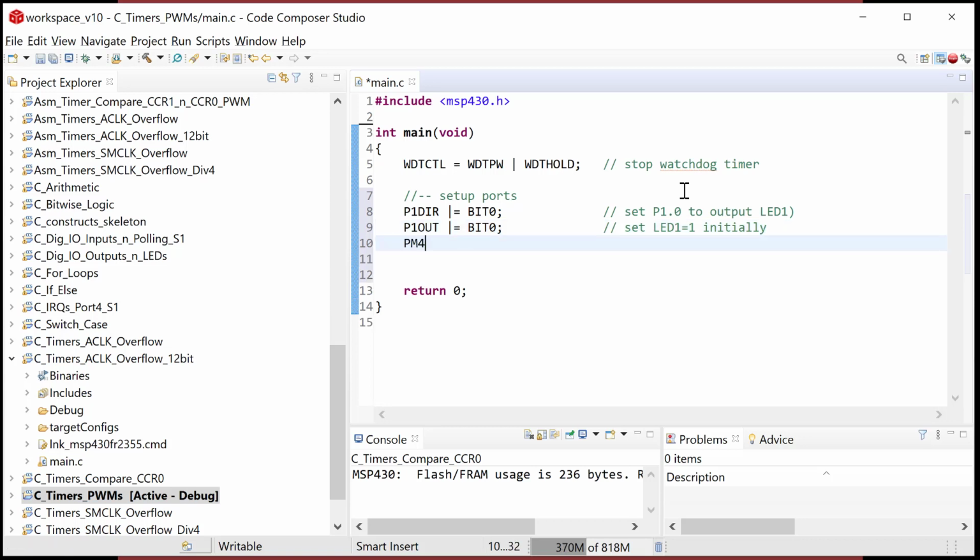So now I'm going to do PM5CTL0 to turn on the digital I/O. So here comes a clear. I'm going to go &= ~ and use a mask called LOCKLPM5, and that'll turn on digital I/O. So that takes it out of low power mode and turns it on. Okay, so we got that. All right, life is good. Now let's set up the timer.